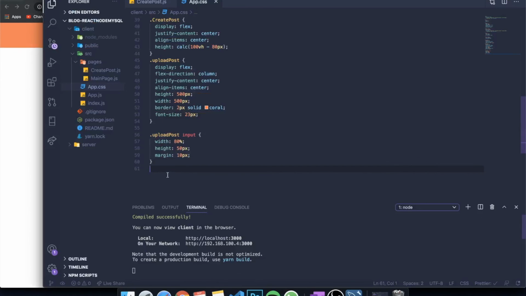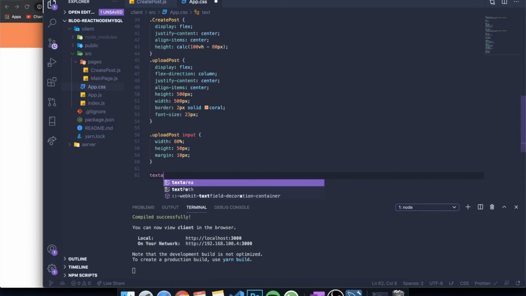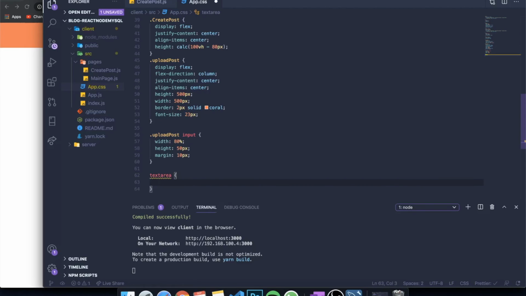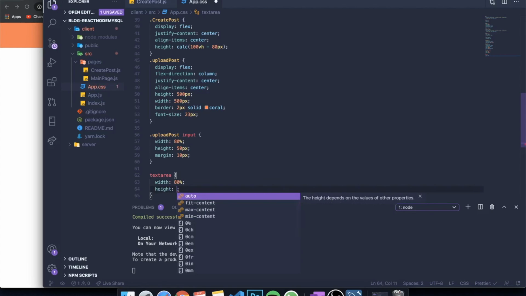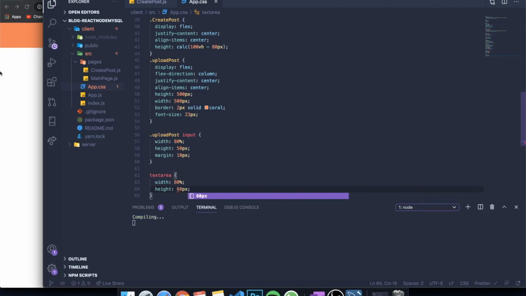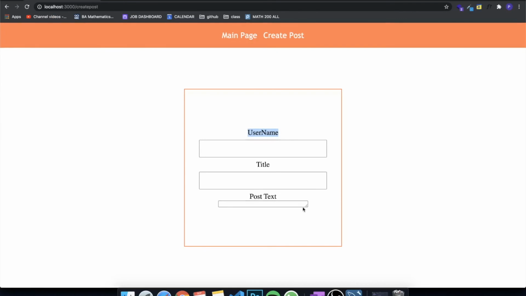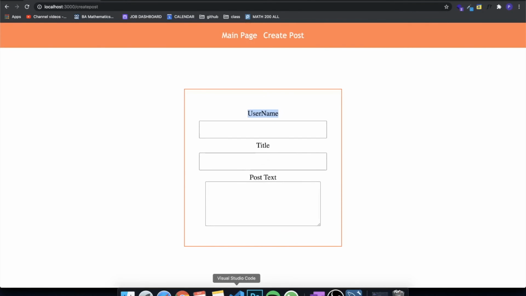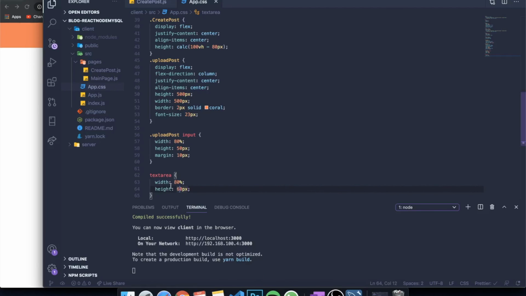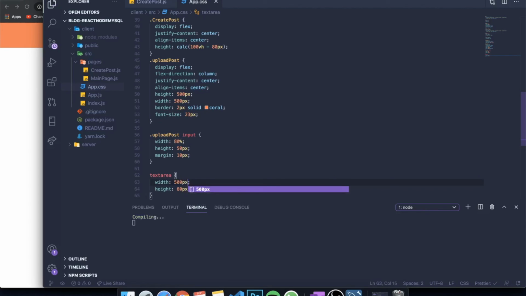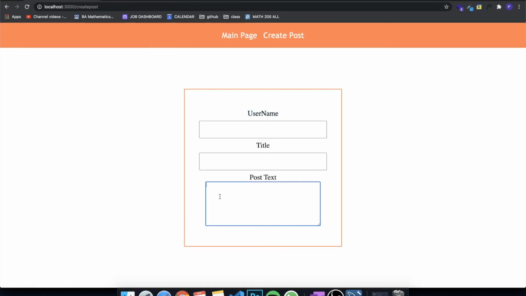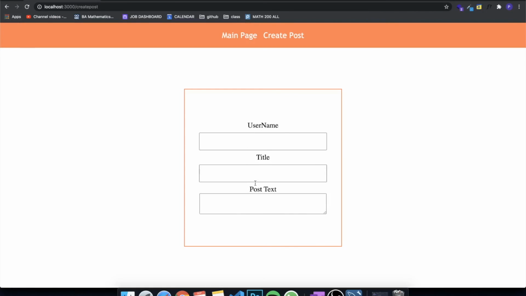I'm going to increase the size of the post text. So let me just grab the text area and make it equal to 80% as well. And the height will be equal to 60 pixels. It should be a little bit larger, right? It's not grabbing for some reason. So let me just make this equal to like 500 pixels. Yeah, now it's kind of working for some reason. Okay, so this is what we have for now, and I think it looks pretty good.